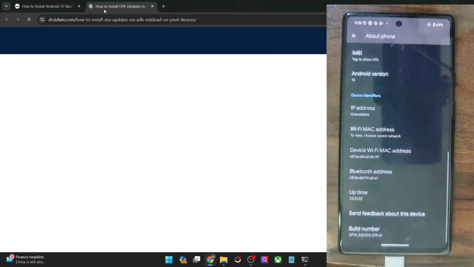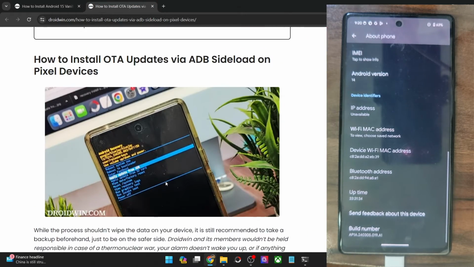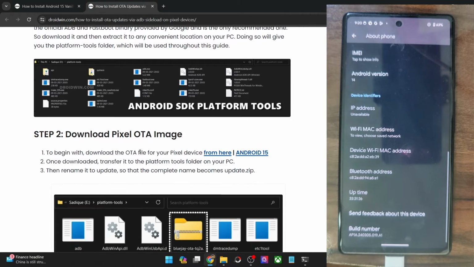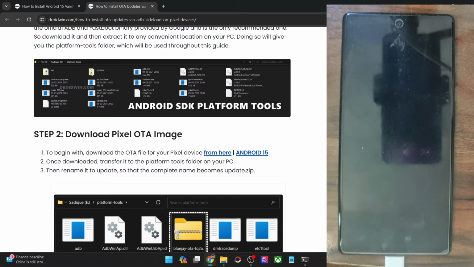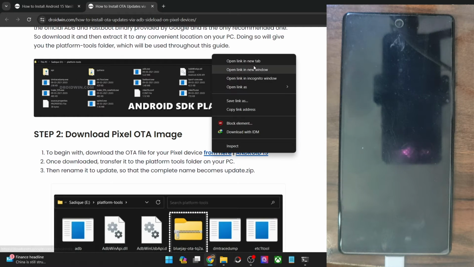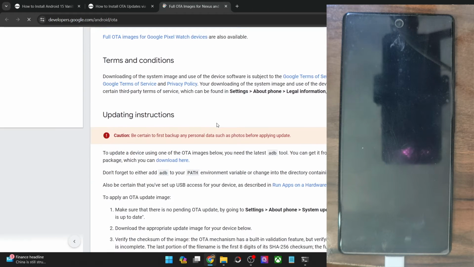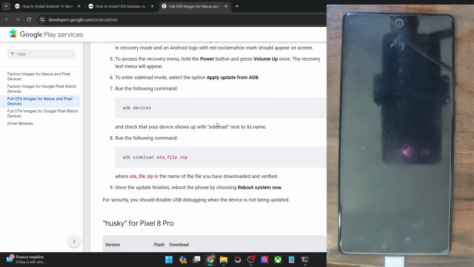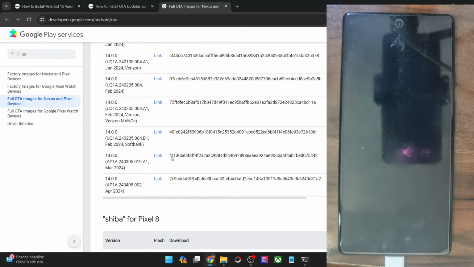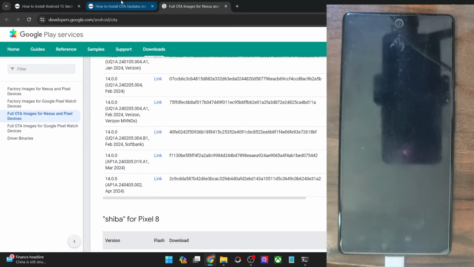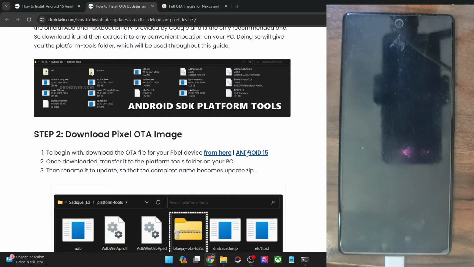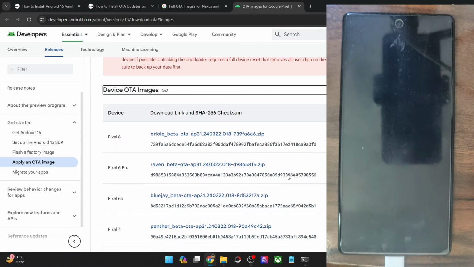I have made a separate guide on the same. So in this regard, your first course of action is to get hold of the Pixel OTA image from the official website. As of now, in the official OTA images you will only see the updates till Android 14. There are no Android 15 images. This is because Android 15 is still in the beta stage. So for Android 15, Google has made a separate page. So go to that page and let's now download the Android 15 OTA image for our phone from here.